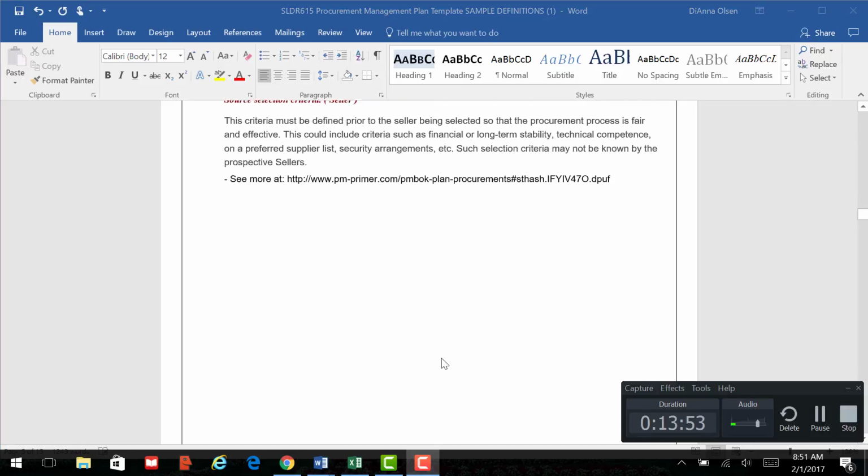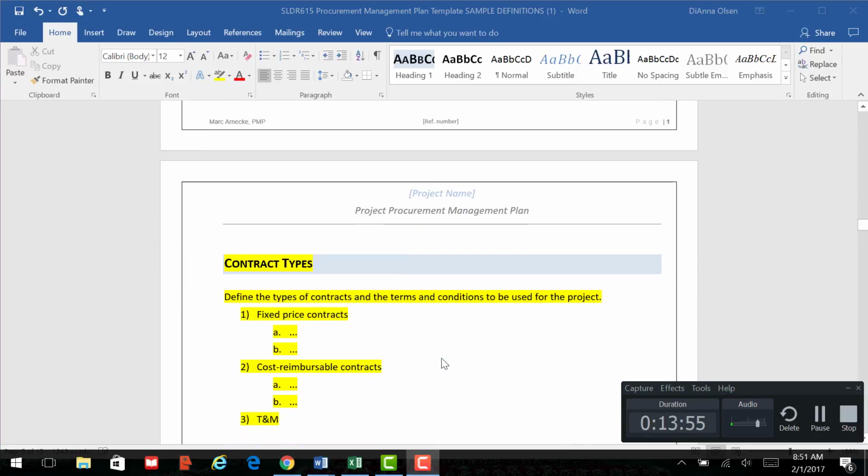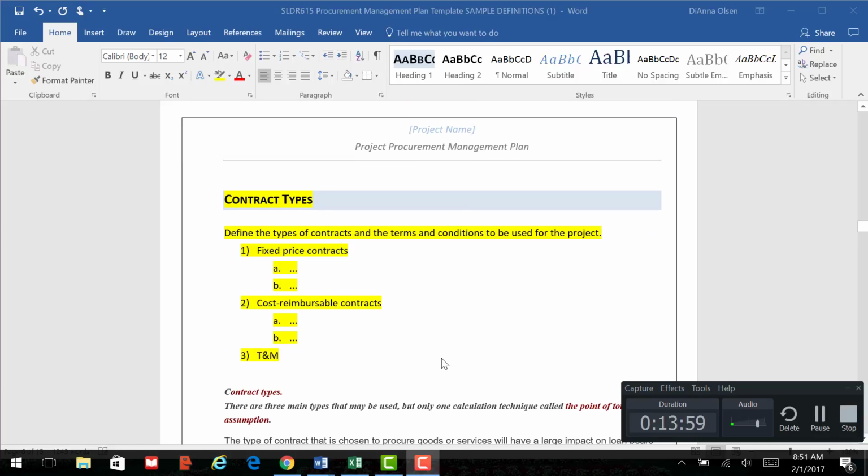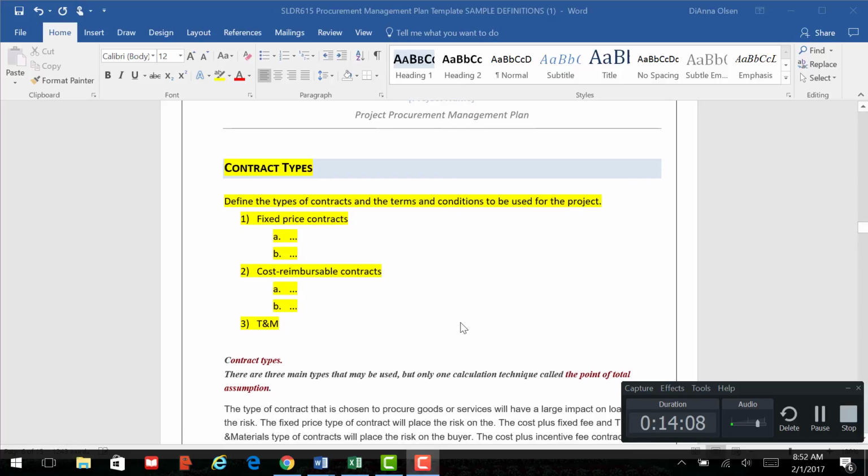I know I'm getting into great detail, but I really want you, if you want this information, I really want you to be able to use these templates effectively, particularly if you are going to be a project manager in your current role or a future role. Now, here's the types of contracts that you're going to have. Define the types of contracts and the terms and conditions to be used for the project, okay?